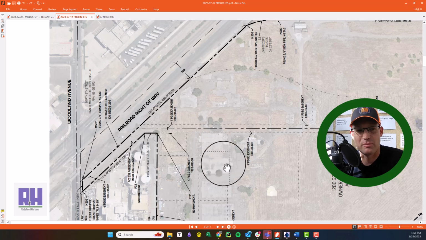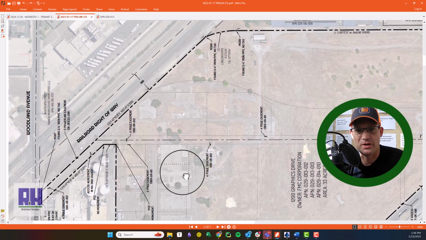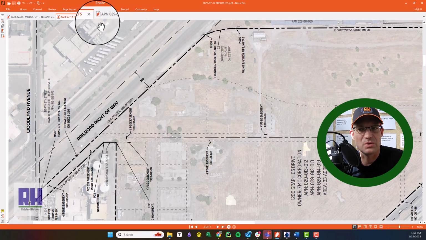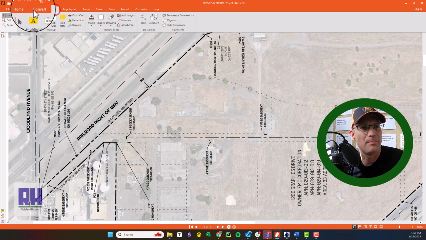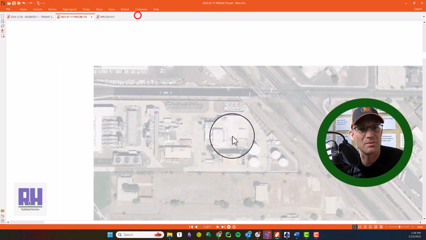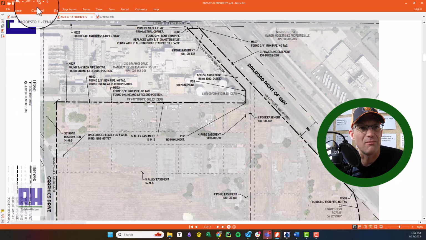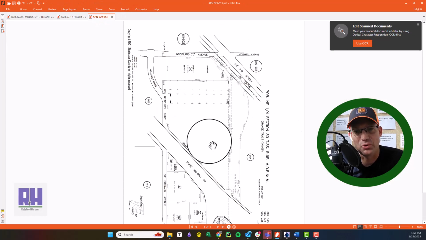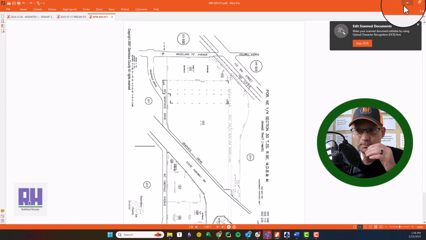I'm sorry, not our title report. We did a preliminary land title survey that we can use. It'll help us a little bit with the land description with some of the controlling calls. And I've also got the APN map pulled up. That might help us a little bit. Okay, so we're gonna dive right in here.